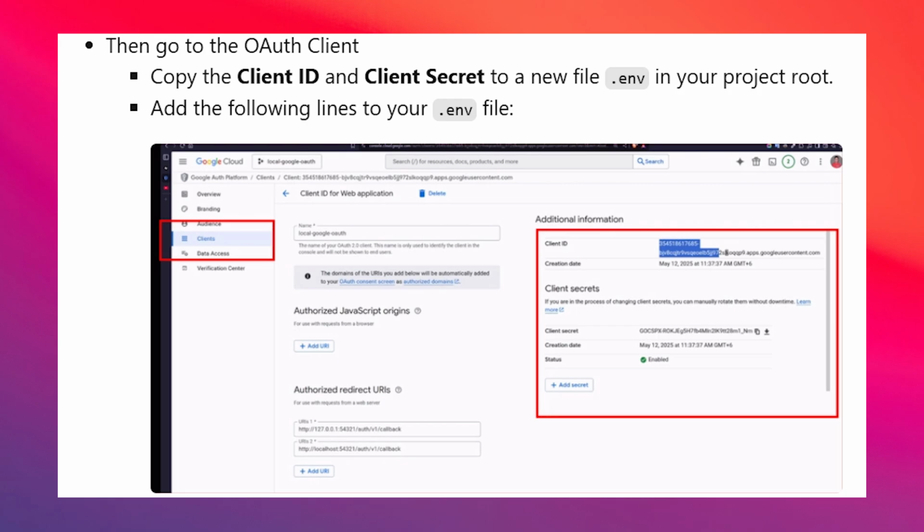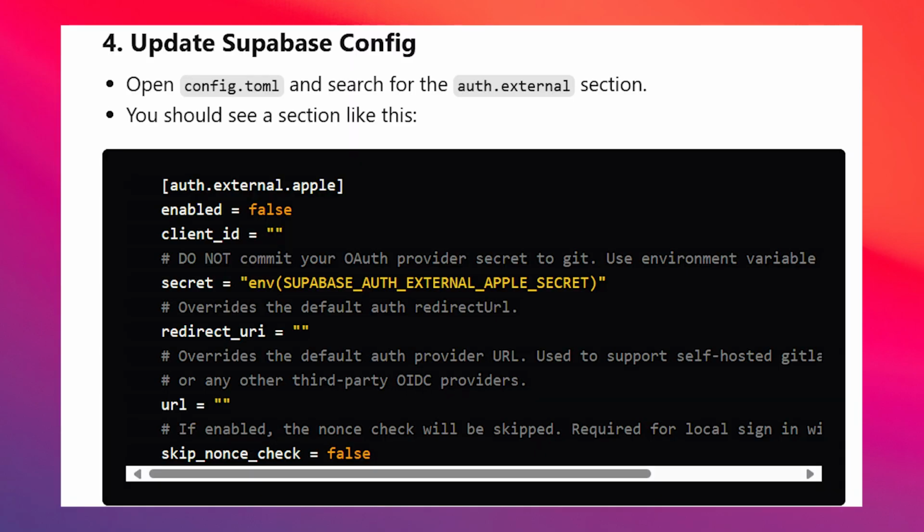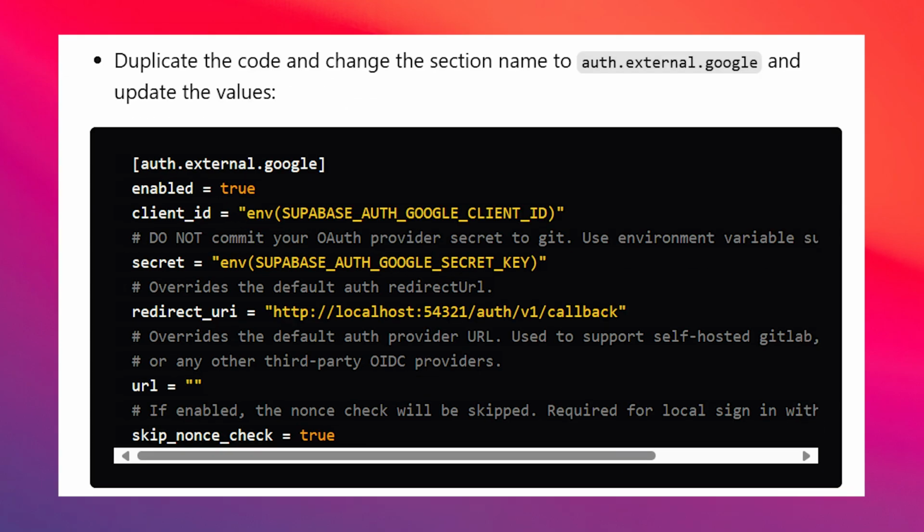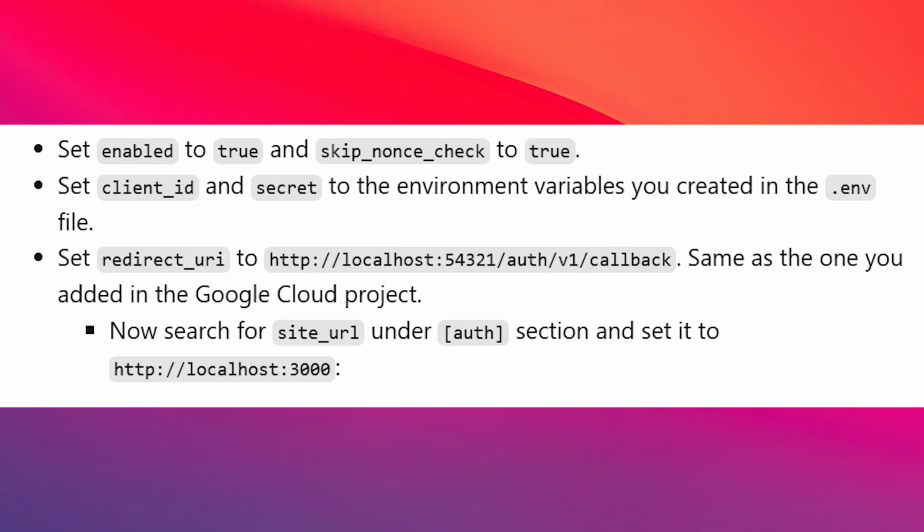Now, after doing this, you'll have to update the Supabase config. So open the config.toml and search for the auth.external section. You should see a section like this. Now, duplicate the code and change the section name to auth.external.google and update the values. Set enabled to true and skip nonce check to true. Then set client ID and secret to the environment variables you created in the .env file. Then set the redirect URI to this, same as the one you added in the Google Cloud project.